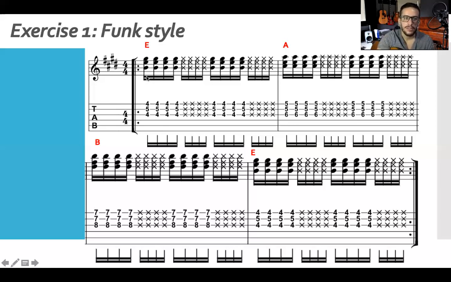Here you have, so it's taka taka taka taka taka taka taka taka. This hand is going to do that the entire exercise. This hand, the right hand, will not stop moving. Taka taka taka taka taka taka.